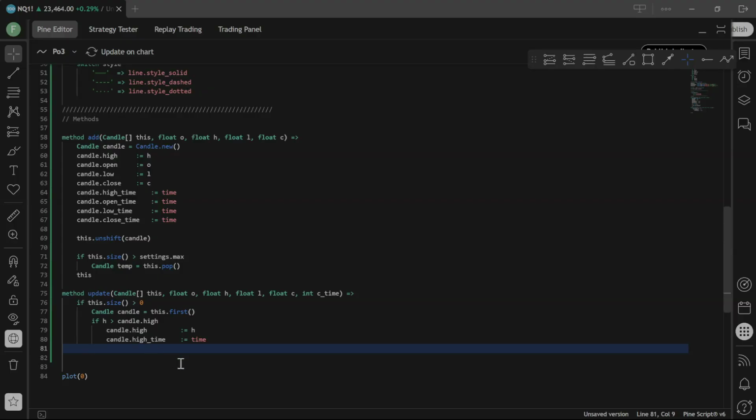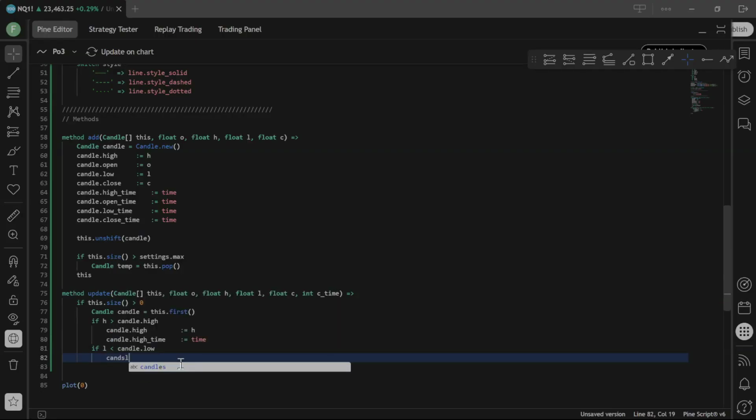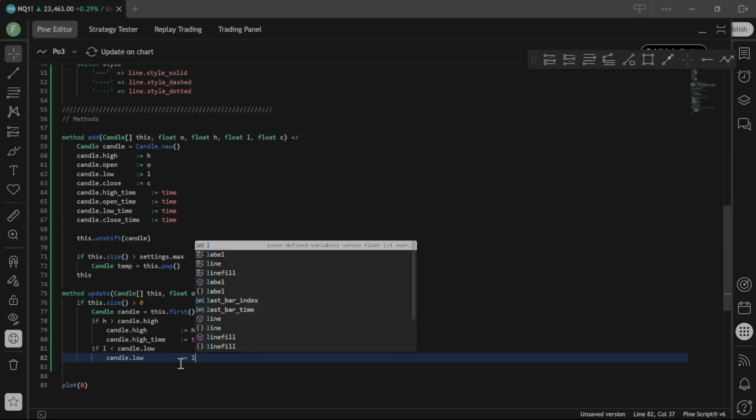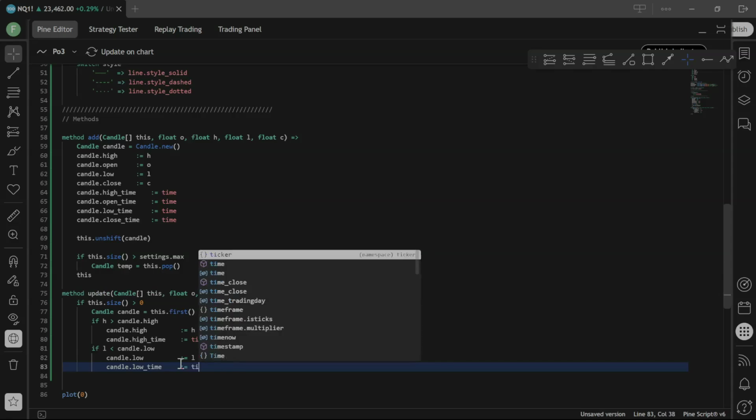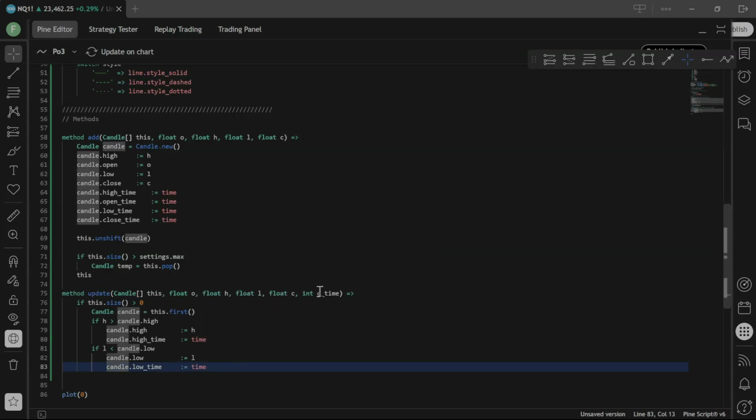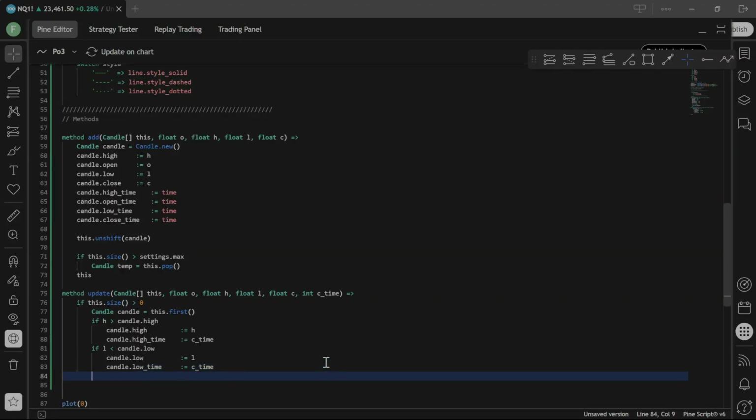And I'll do the same for low. If low less than candle dot low, candle dot low. And this will make sense in a minute. Candle dot low time. When did we get the low? It's going to be current time, or you can even use the close time if you want to, because that one just happened, so that will always be the current time.